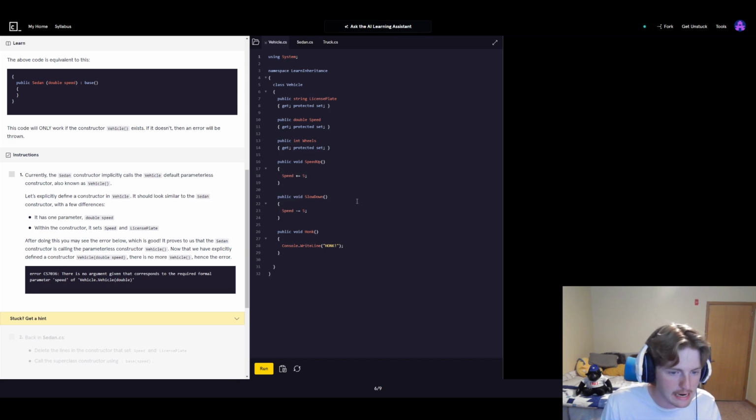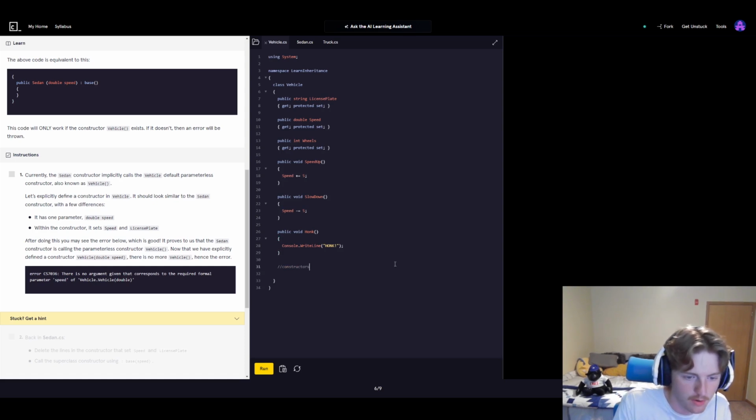So we're inside of vehicle. We're going to create the constructor here. I'm going to put it below right here. So constructor, and we will do public vehicle. It's going to have 1 parameter, that being double speed. And then if we open this up, within the constructor, it sets speed equal to speed, and then license plate. After doing this, you may see the error below.